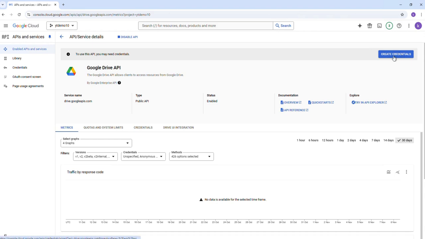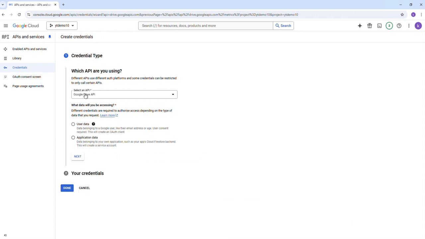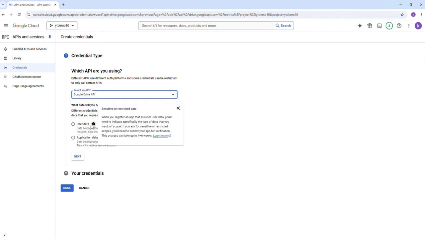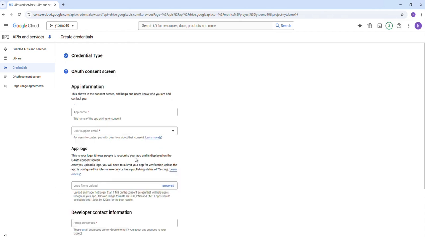So the first thing we need to do is create credentials. We'll click on Create Credentials. Let's say yes, I want to use the Google Drive API. You can actually select other ones there if you want, but we're not going to do that. We're going to use user data, because we need an OAuth client because it's specific to you when you log in. Application data would use a service account, because that's data on behalf of an application. So we'll do user data and click next.